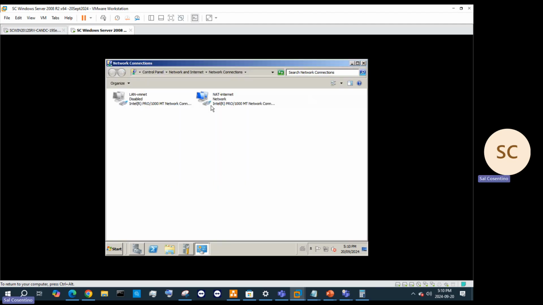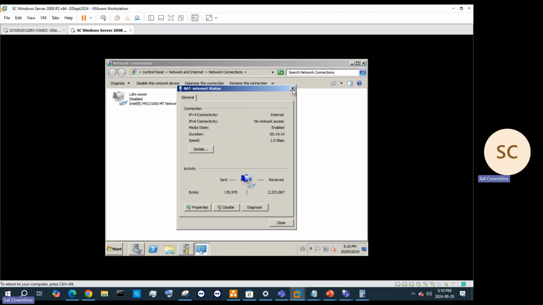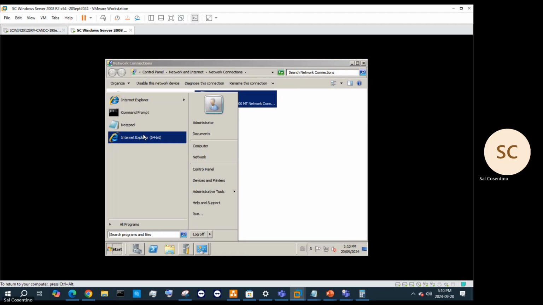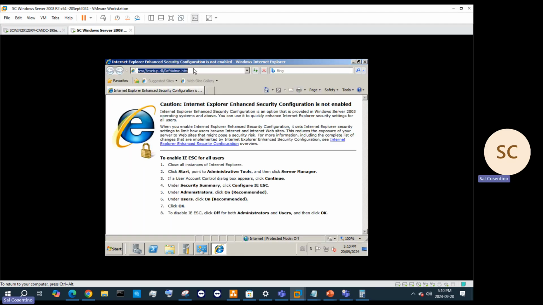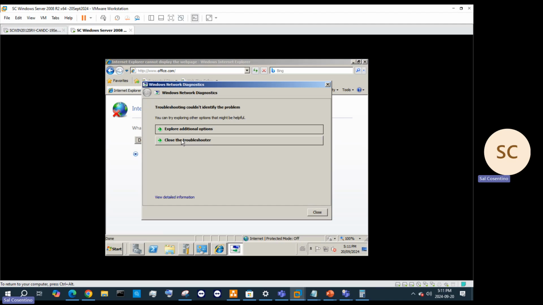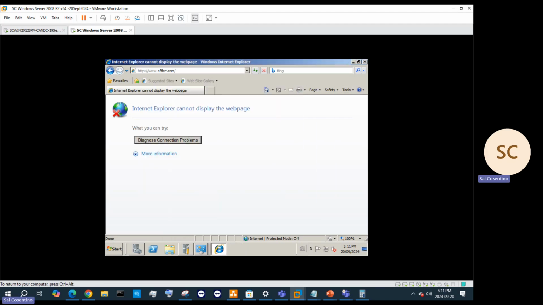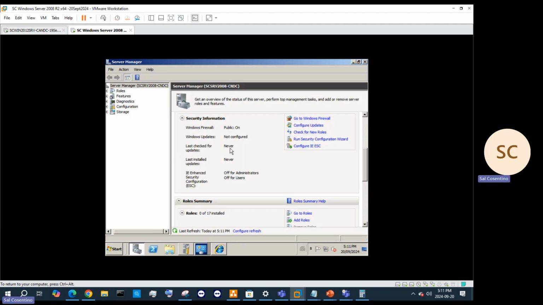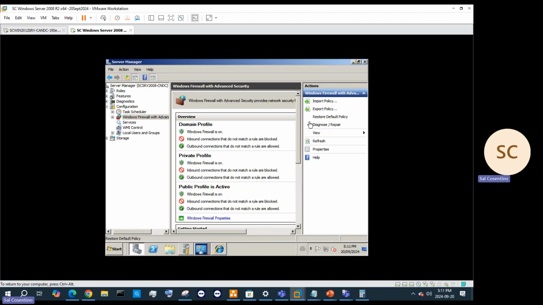Okay. Click next. Status. It's got internet. Okay. Start. Okay. www.office.com. Okay, diagnose the problem. Okay, it does not know why. So let's go back and turn off the firewalls and see if that helps. Turn off the firewalls.